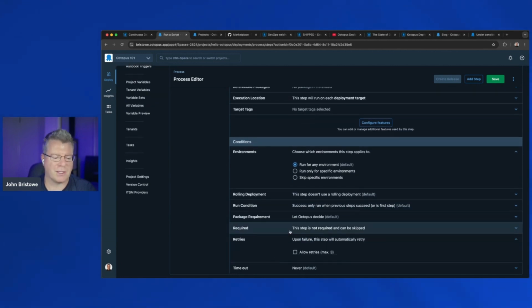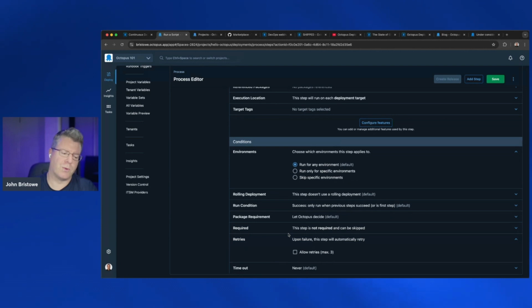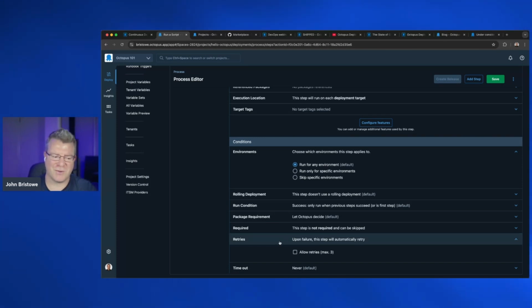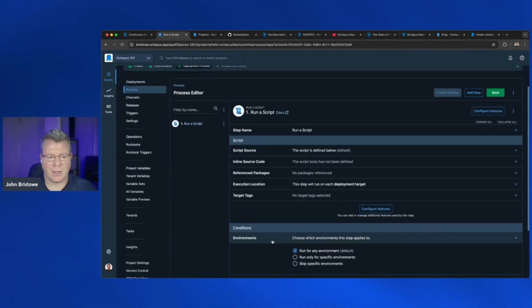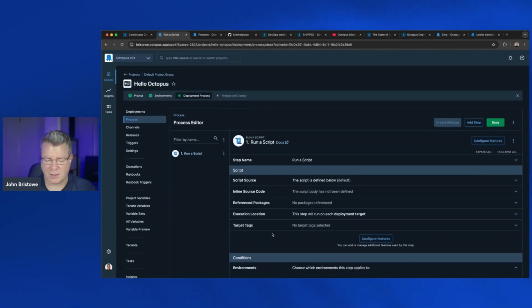I can also specify things like retries. Now you may wonder, why would I want to retry a script step? Well, a retry is used in the context of something that can go wrong, like a network connection. As much as we try and help our users, we sometimes cannot help in situations like network latency and network connections. So retries are a feature we've added recently to Octopus that allows you to attempt the step again so that your deployment processes don't fail.